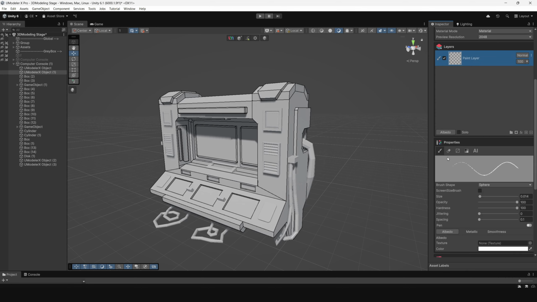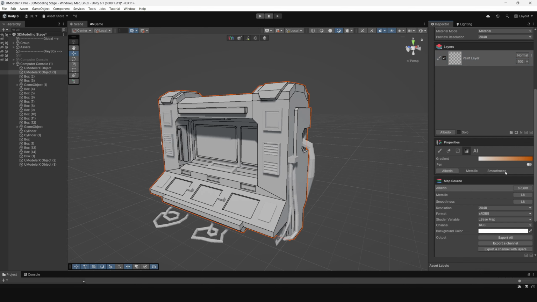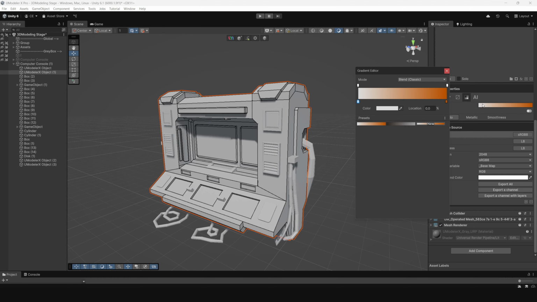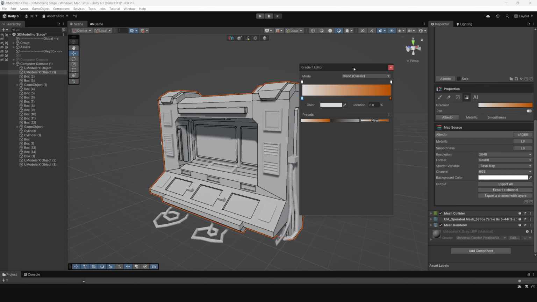Inside the properties area, you're going to see the brush, the erase, the rect, and then the gradient. If you click this, it's going to give you the ability to apply a gradient fill across the actual paint layer. If you click on gradient, it's going to open up a gradient editor, and within this editor you have a few different options. You can change the mode. We'll just leave it on classic, but you can change these options here.